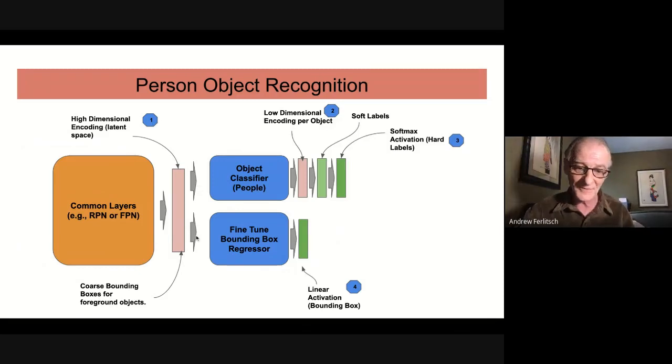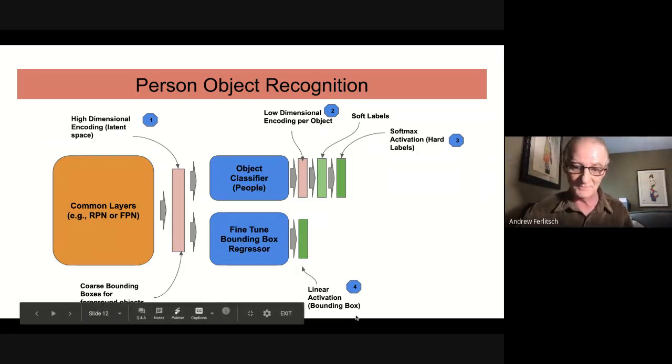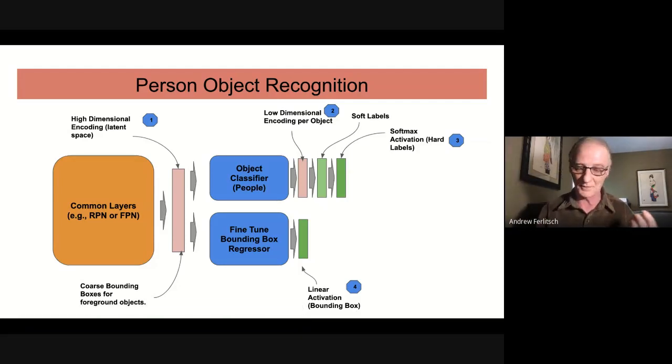Then you're going to take that information and go through an object classifier. For every one of those foreground objects, you're going to classify it. And one of the things you want to classify it for is a person. At the same time, there's a regressor here that fine-tunes the bounding box and outputs the fine-tuned bounding box. It's usually 4 numbers: the top left coordinates, and the height and the width.